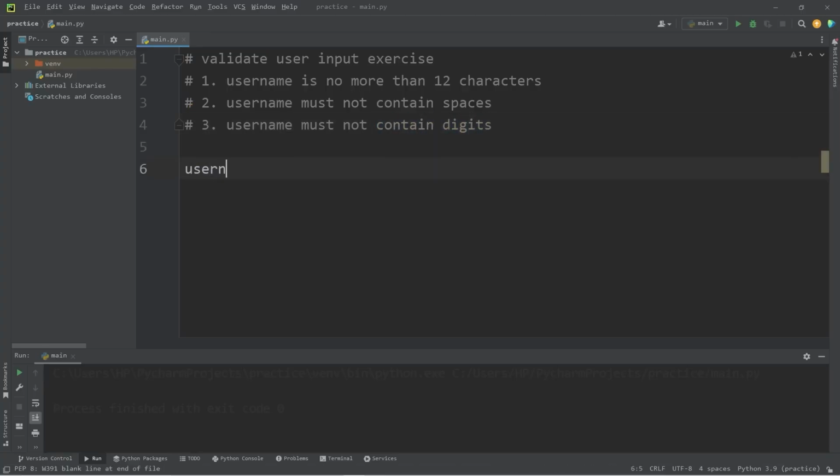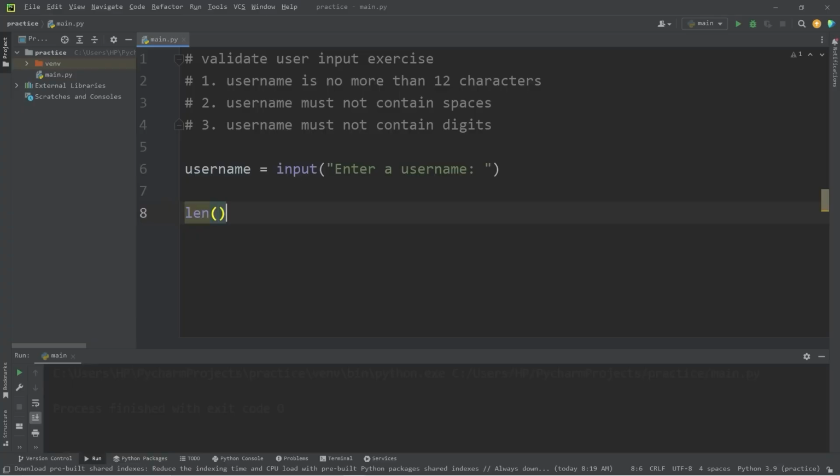Let's assign a variable named username equals input. Enter a user name. First, let's check to see if our user input is more than 12 characters long. We can do that using the length function. We will find the length of our username. The length function returns an integer. Let's check to see if the length of our username is greater than 12 characters.